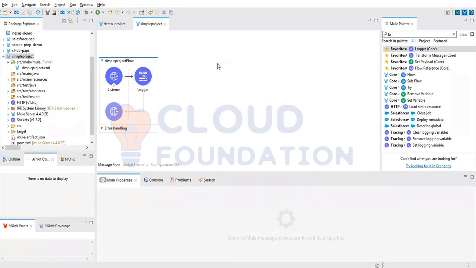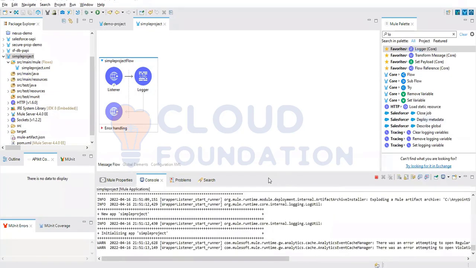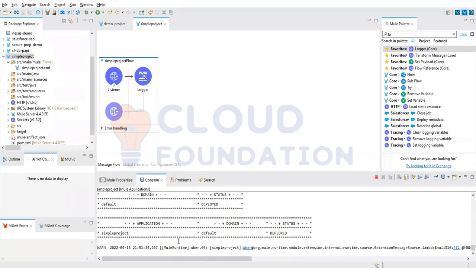First, on the project, see in the console area, you can see the progress of the deployment, how your application is getting deployed to the server, inside this Anypoint Studio. This application got deployed. It's a confirmation. If you get any error, you can see the error over here. Deployed means your application deployed successfully without any error. Now you are ready to test your application.